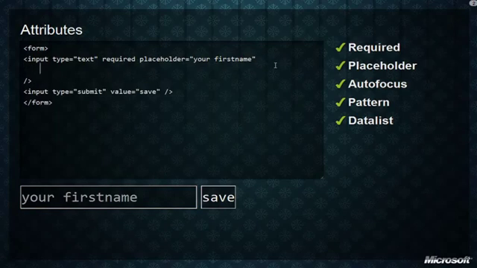Next thing that I'm going to do, and autofocus is pretty simple, I'm not going to cover that one, is pattern. Let's say that the first name, of course, nobody is called number 1 or number 2.